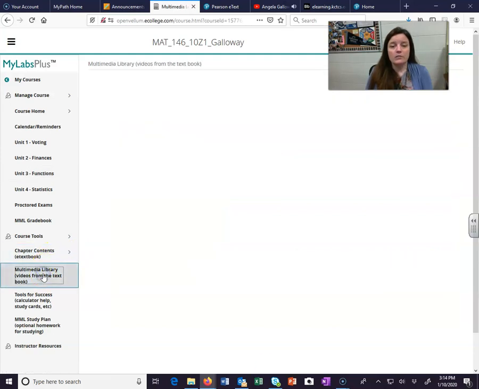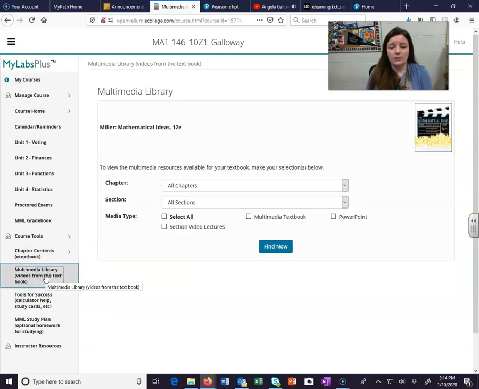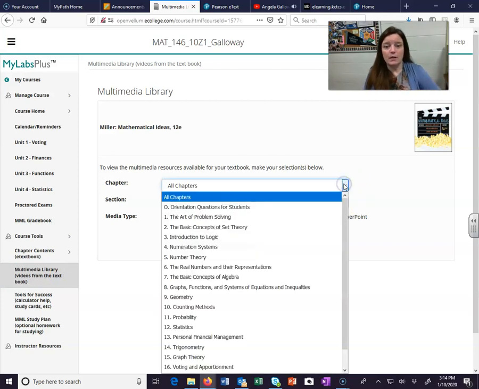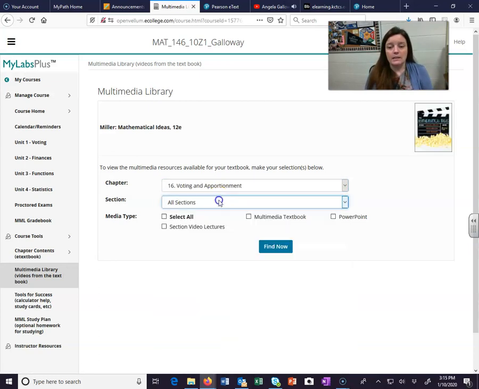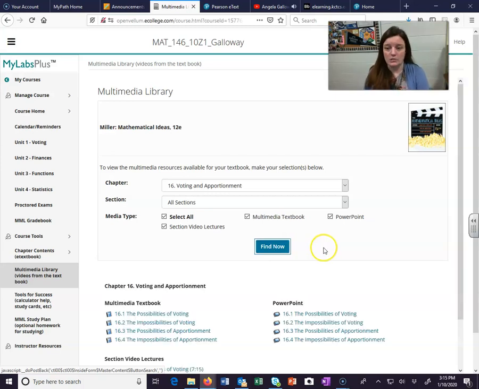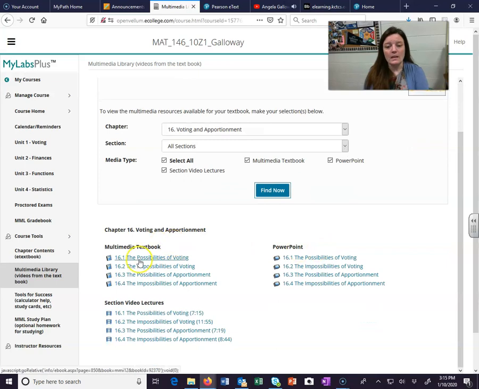Down here, there are some extra things you can use. This is a place you can go to find different videos, anything that has to do with the topic. So you could put in your chapter. We're doing voting, and you can just say all there and click find now. What it's going to do is print out everything that's included in the book that talks about these sections. So here it's got the textbook.